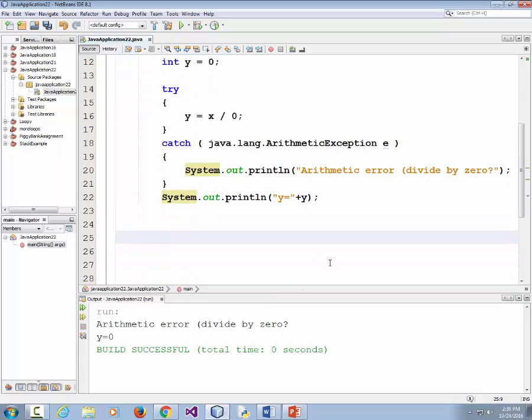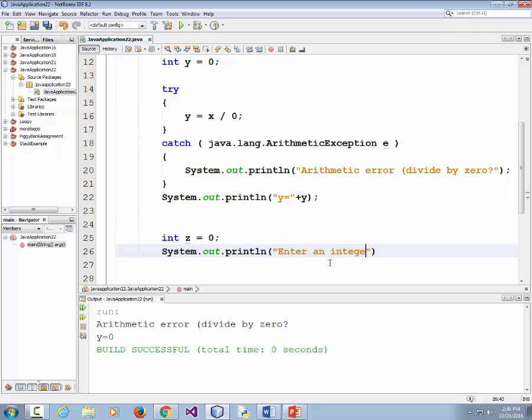Let's ask them for the value of an integer and then throw an error, or catch the error, if it's not valid data. System.out.println, enter an integer value for z. Now we will read it in. We need a scanner. z is equal to sc.nextInt. No, I'm not going to use nextInt. That's cheating. Instead, I'm just going to use .next to read in a string, and then I'm going to try to convert it. Now, there's all sorts of problems here.